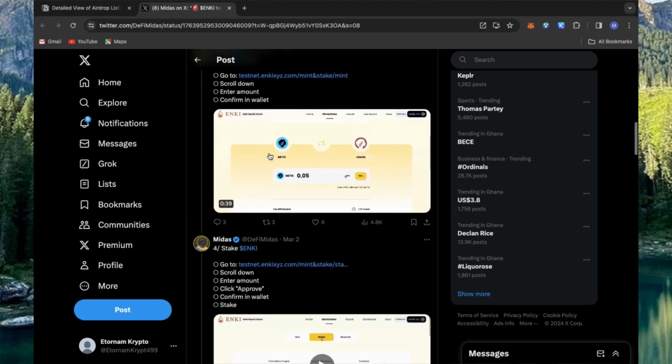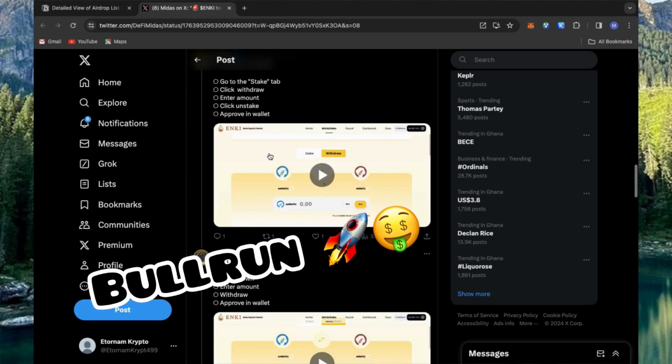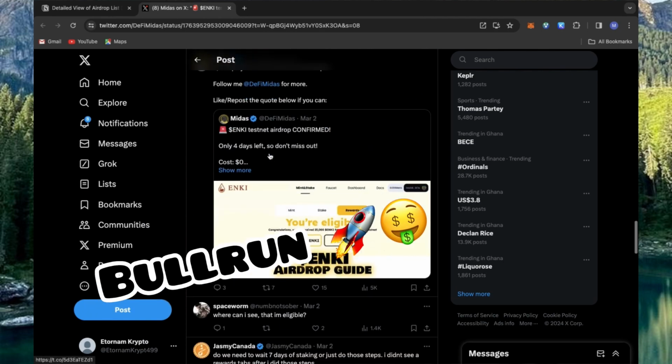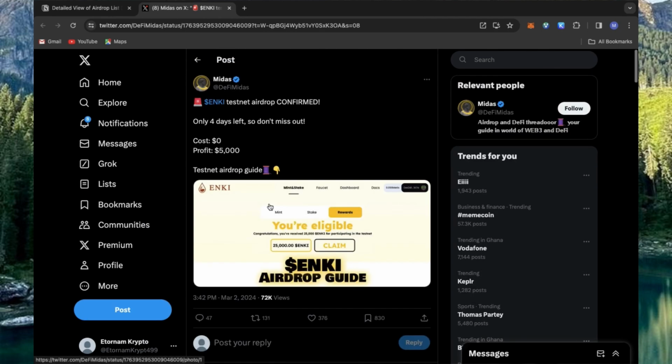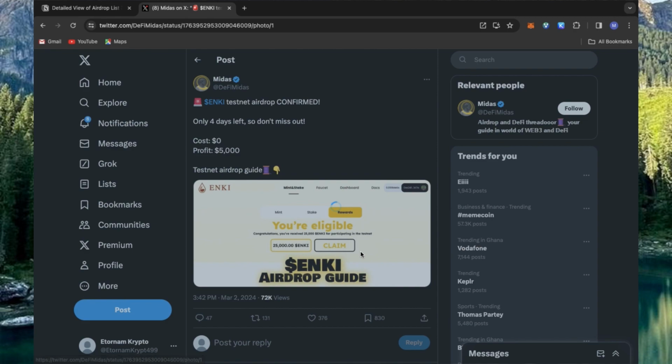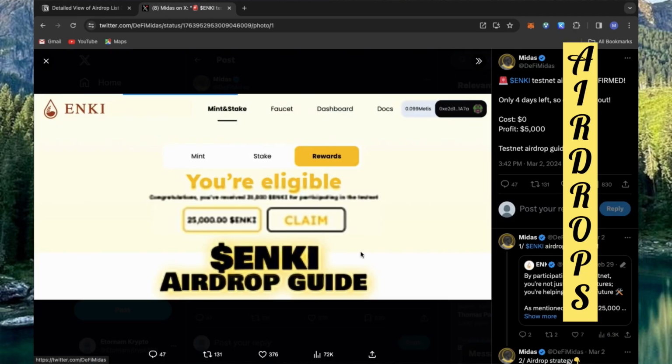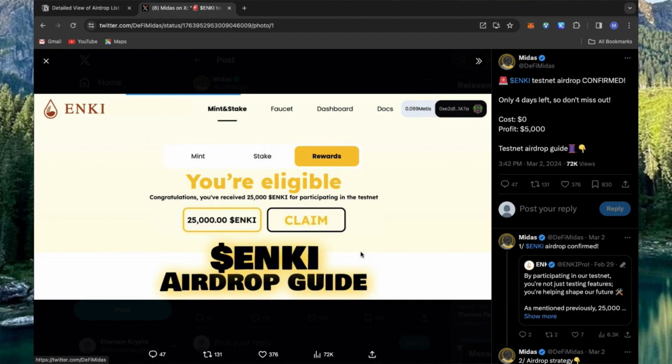So just like I told you guys in the previous video, we're in the bull run year, right? So this is the year that you can actually make a lot of cool cash with crypto, right? And one of them being airdrops. So as you can see, this is a confirmed airdrop by Enik token. So it's an Enik token airdrop, and I'm going to be using this Twitter thread.